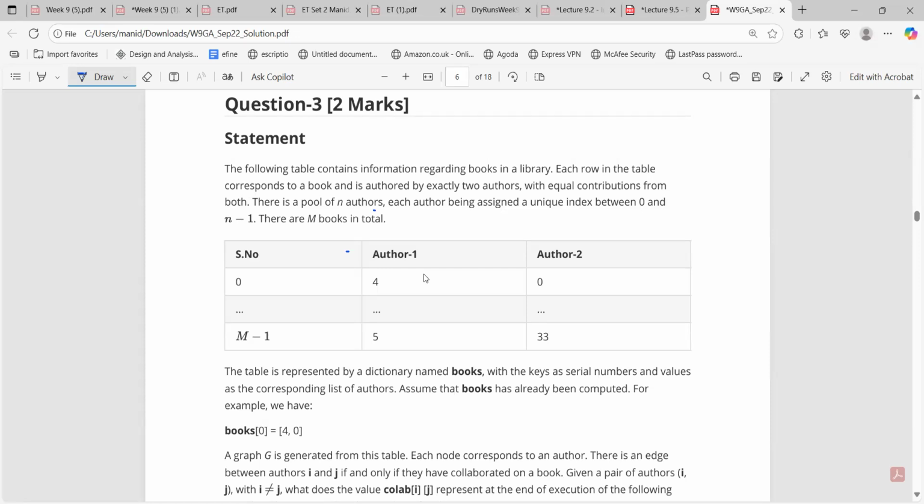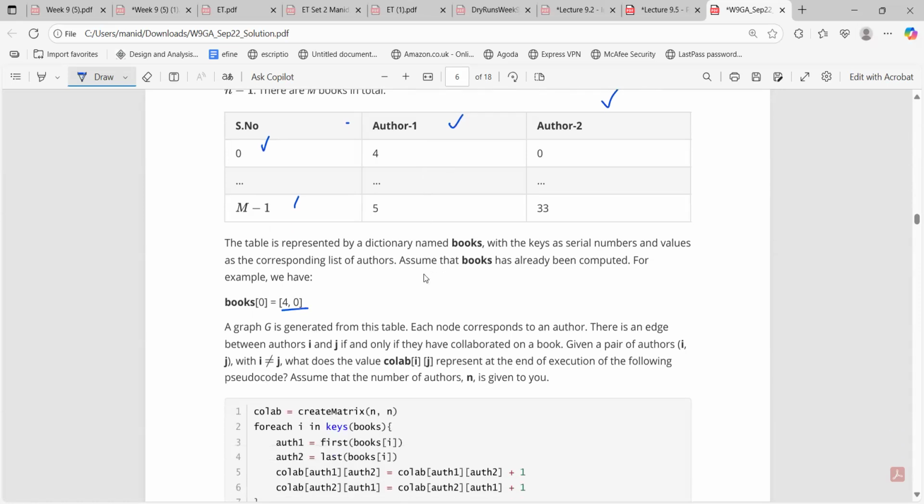So the table is represented by a dictionary named books, with the keys as serial numbers and the values as the corresponding list of authors. That means serial numbers are the keys and these are the values, stored as a list of authors. So for every serial number, there is a corresponding list of author 1, author 2. Assume that books has already been computed. For the example, we have book 0: 4, 0. This means that the book with serial number 0 has been written by author 4 and author 0.